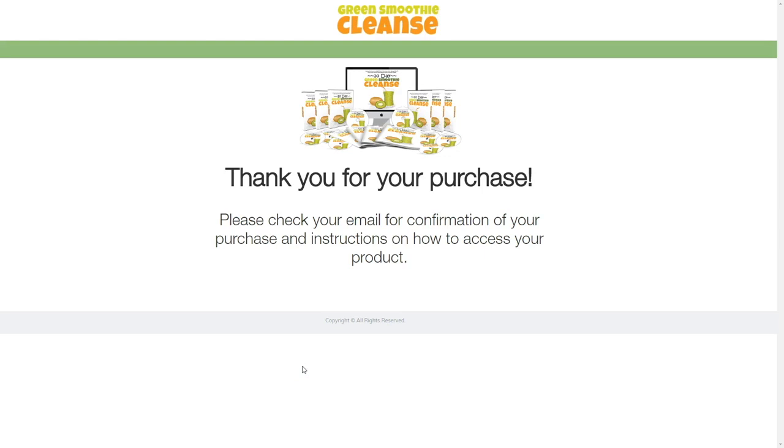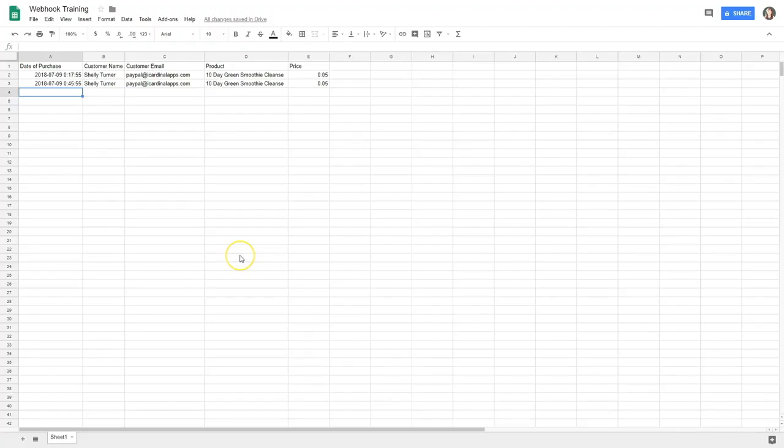Now I'm going to go to my Google spreadsheet and see if it captured this information. And now I'm in my Google spreadsheet. And you can see that the date of purchase is actually different. It gives me the same date, but the time is different.